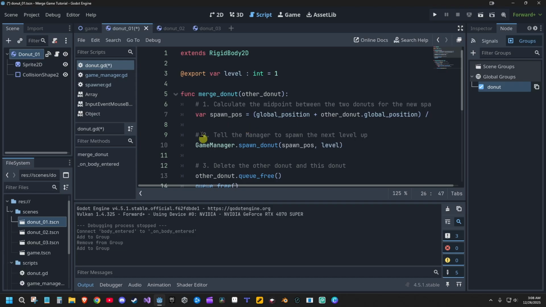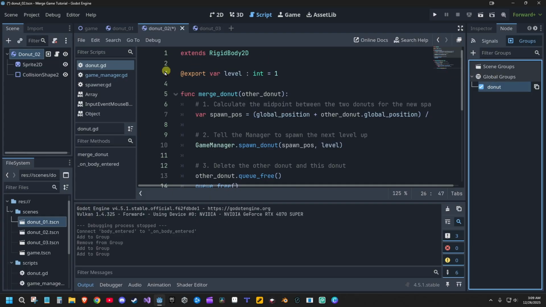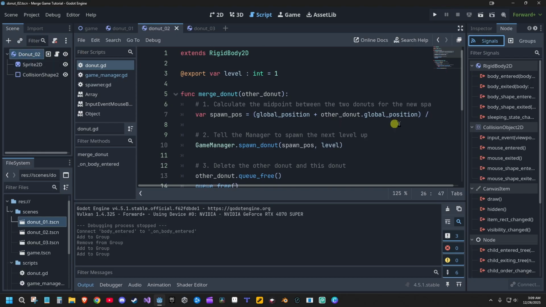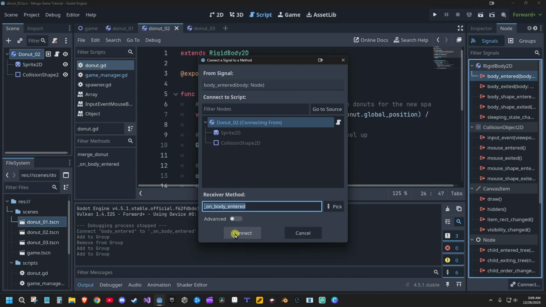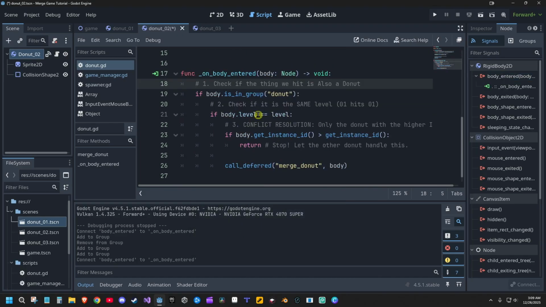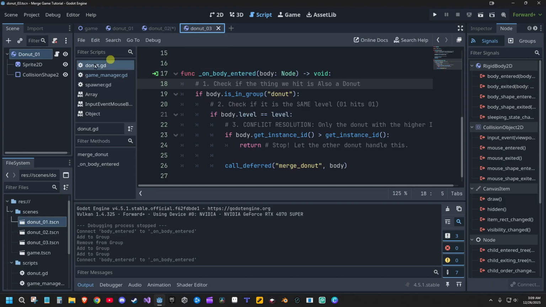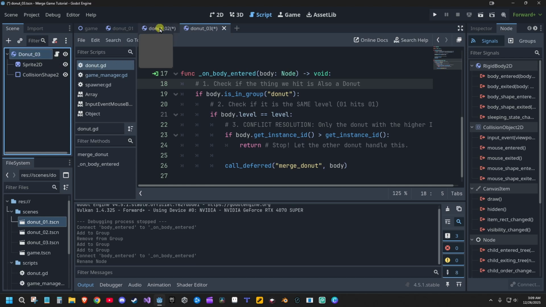Now we're going to need to do the same for donut 2. We need to put it in the donut group, save. We also need to go to the signals with the root node selected, body entered, double click, and we're going to connect. Now this will connect to the same function we just wrote. We do the same with 3. So donut 3, we never changed that name. Change that to 3.